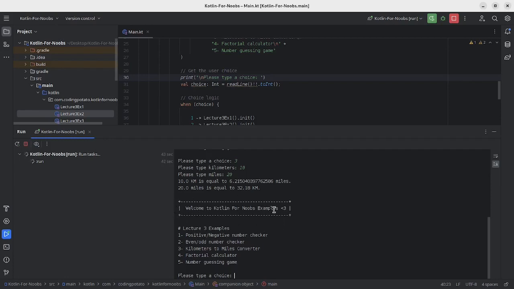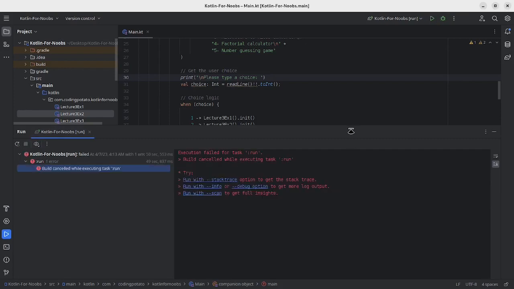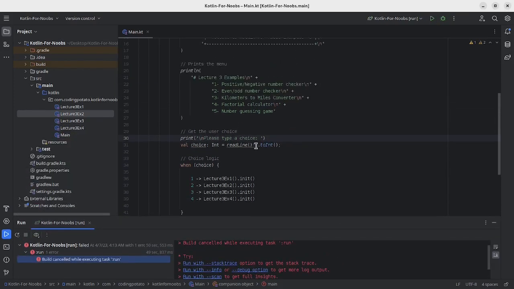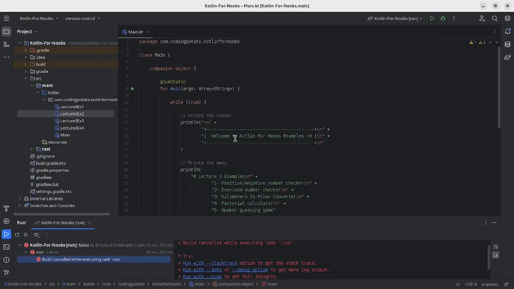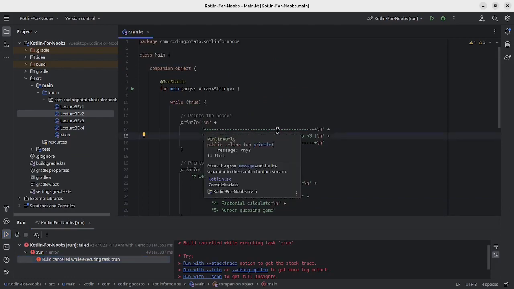It says welcome to Kotlin for Noobs examples in a box. Gives us the menu and tells us to select which program we want to run. So that is this. See, it was not that hard, and I'm very proud of it.